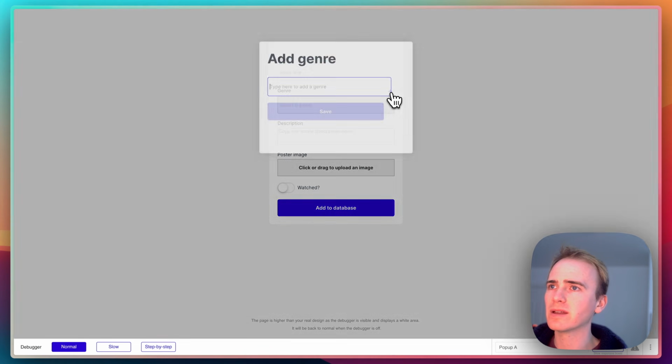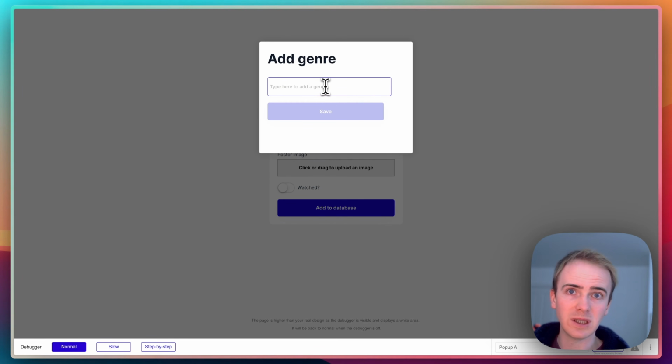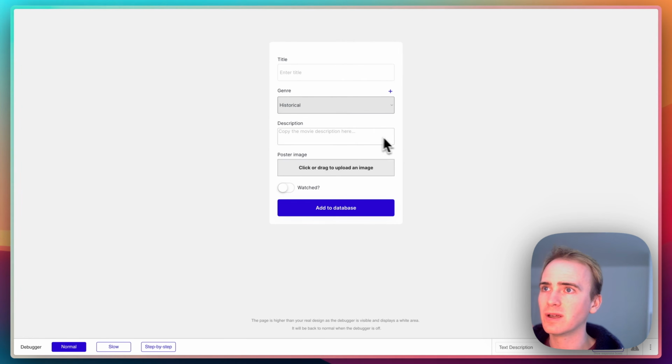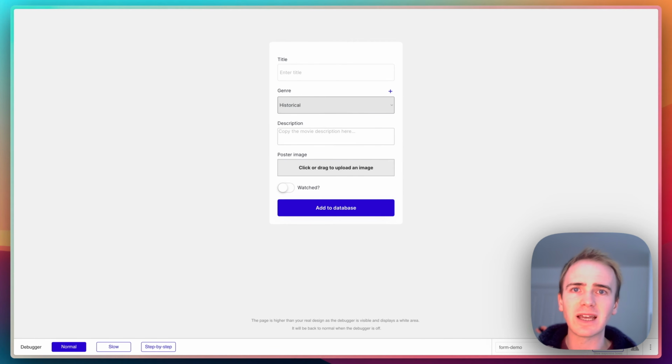So I need another genre, historical. Click save, and historical has filled in the field. So there you have it. That's how you can add in values to your input.